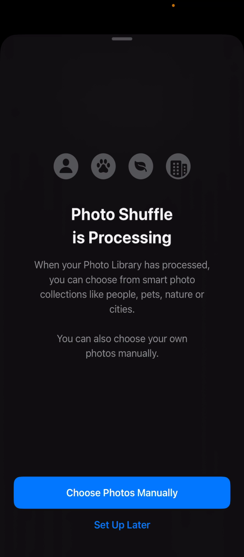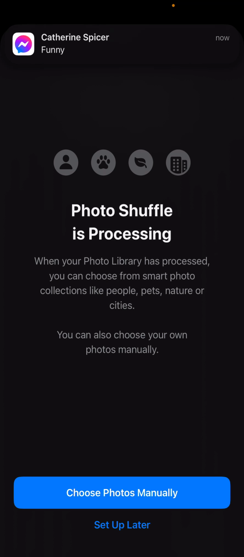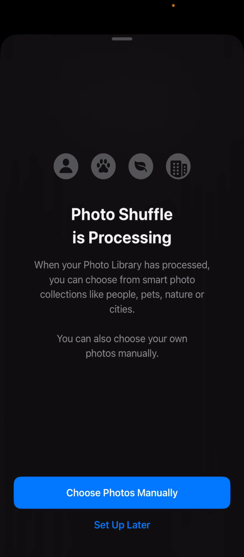So all I have to do is check in tomorrow and hopefully it has gone through all of the photos and will give me a collage of photos that it recommends to use as the wallpapers. Hopefully this video has given you some insight as to why this is happening. I guess the best course of action is just to be patient and let it do its thing.